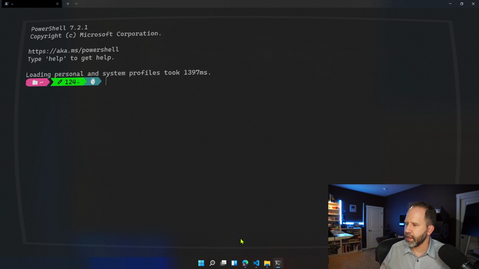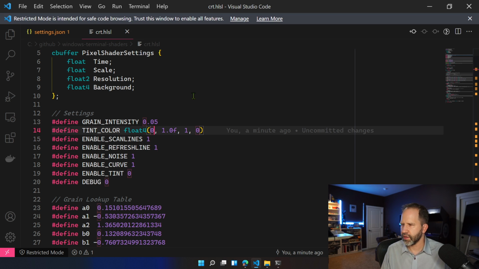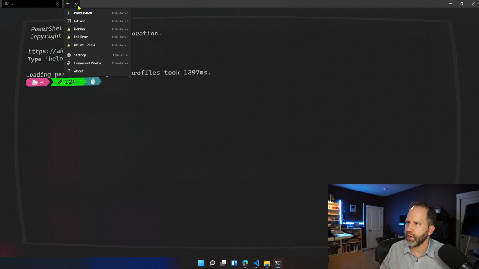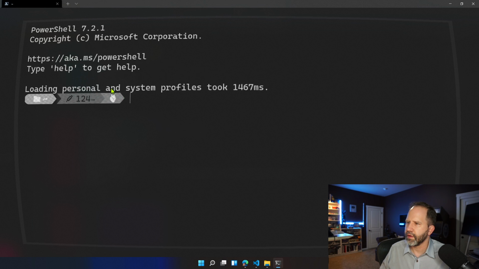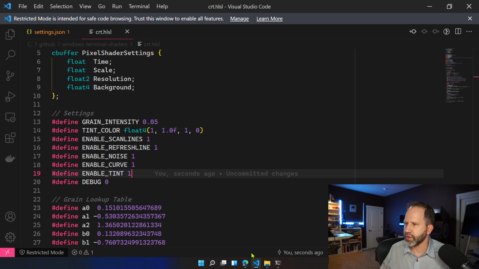It's custom. And then if I want to, I can go back in here and I can enable scan lines or enable noise or change the tint color. So I could say tint color here, enable tint here, close that shader, and then open it up again. Now I've got a black and white shader, which is kind of cool, right? All kinds of choices that you can do. Again, experimental, but really, really cool.